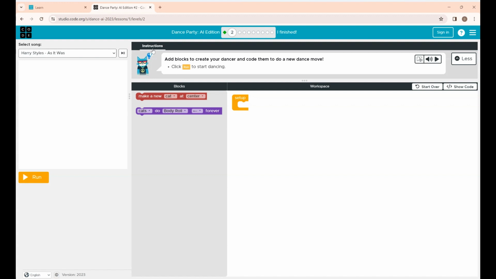Here, at first, the instructions will be given for playing the game. This area is the blocks where we are going to create the dancer. And this is the workspace. The result will be displayed on the left side. Before starting the game, just read the instructions given here. Add blocks to create your dancer and code them to a new dance move. This is the first step, and now we are going to create a dancer and make the dancer do a dance move.